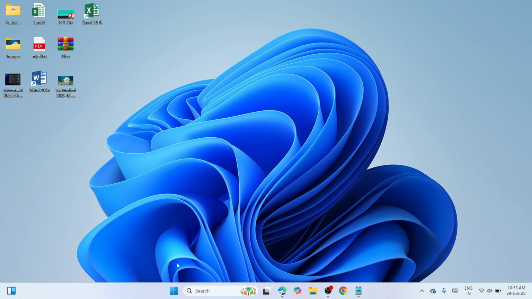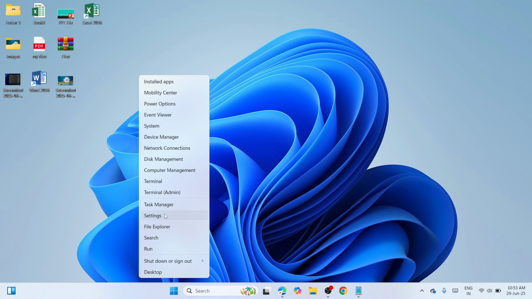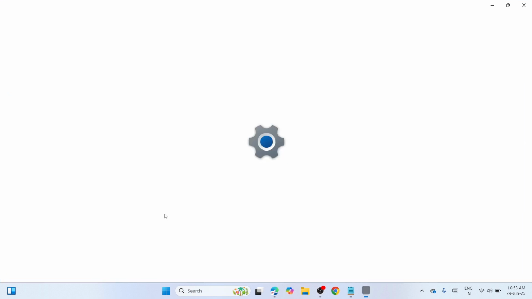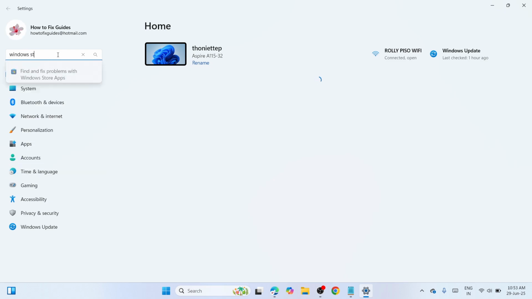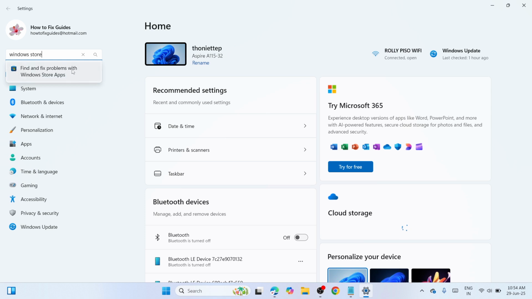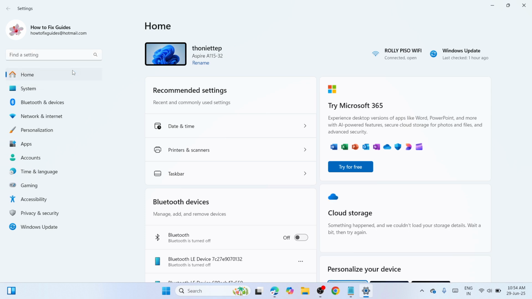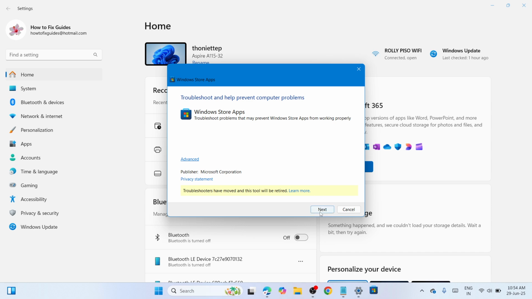But if not, then we need to move on to the third step, and that is to run the Windows app troubleshooter. Navigate to the start, right click, scroll up and click on settings. By the way, you can also press Windows key and I key together on your keyboard. In that way, you'd be able to bring up the settings window. Navigate to the search bar at the left side and type Windows Store. Then you can see find and fix problems with Microsoft Store apps. Click on it, and then click on next so that you can detect problems. Once the problems have been detected, this process will help you to fix them. Restart your computer once you have completed it and you're good to go.